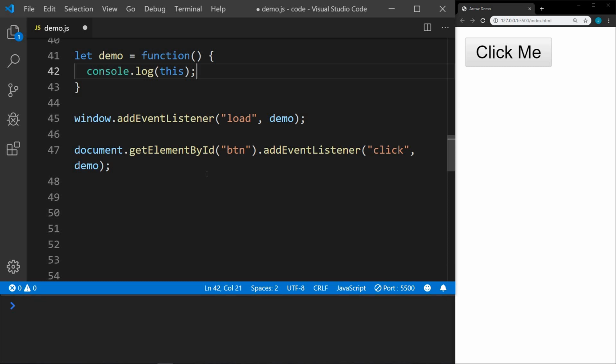A regular function rebinds the this to the object that called it. So it could be the window, the document, a button. Let's see what that looks like. Here we have a regular function demo, and it's console logging this. So this should log an object. We're going to add an event listener to the load and call the function from window add event listener. And then we're targeting the button that we have here, and we're adding the event listener and calling the function again on click. Now let's see what objects are binding to this.